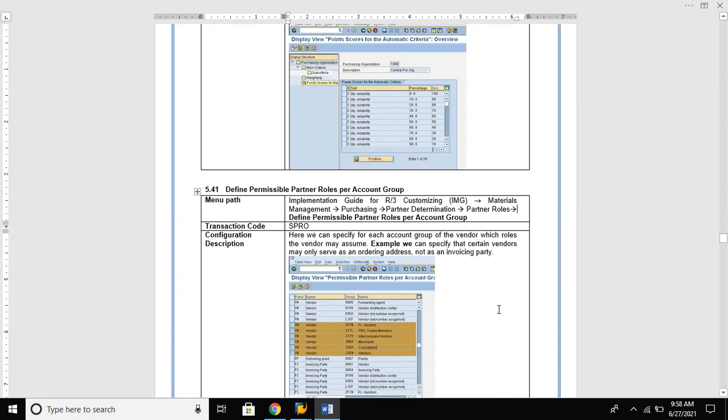Here we can specify, for each account group of the vendor, which roles the vendor may assume. So nothing but what is the role of the vendor. We are going to specify it here. For example, we can specify that certain vendors only serve as an ordering address and not as an invoicing party. Just for the order, some vendors will be there, and for invoicing, some others will be there. So the permissible partner roles for this account group can be specified here.